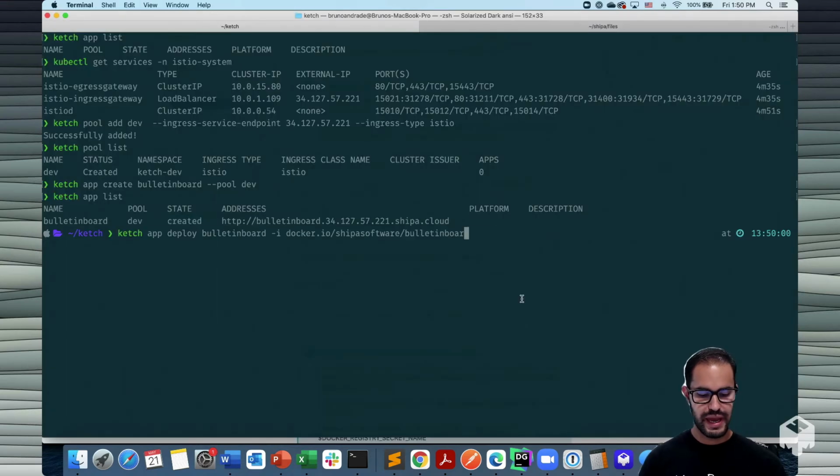Now we're going to do the app deploy. I'm just saying Ketch app deploy, the name of the app that we created, bulletin board, and where my image is located.